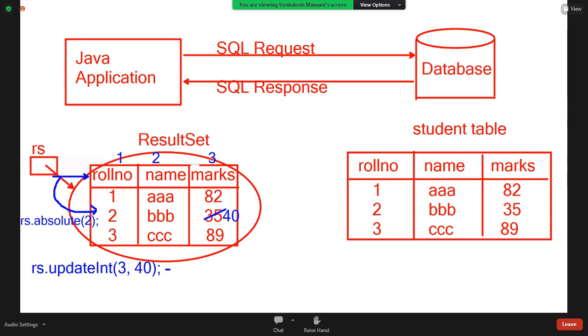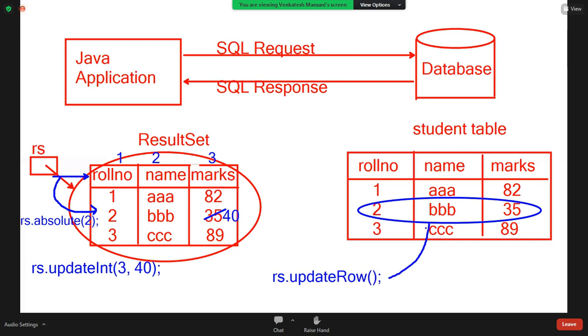Now, if we call update row, then it is updated here. rs.updateRow, if I call it, it will become 40. With the update methods, only the result set is updated. If we call updateRow, then the database is updated. So here we are updating without an update query.